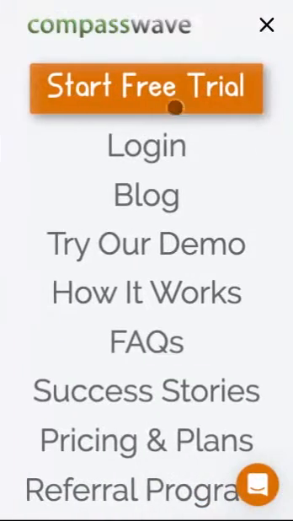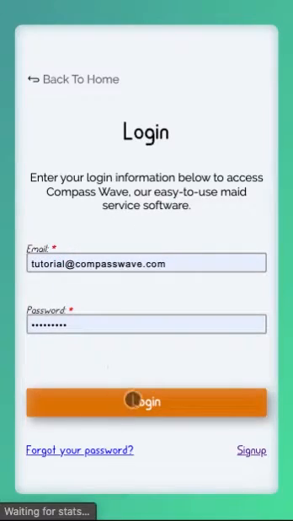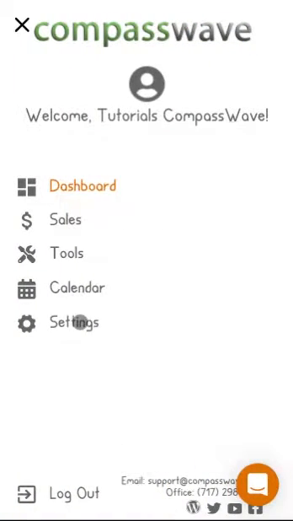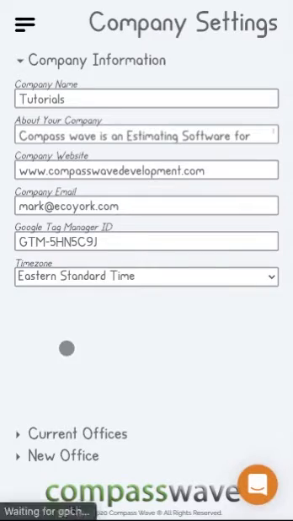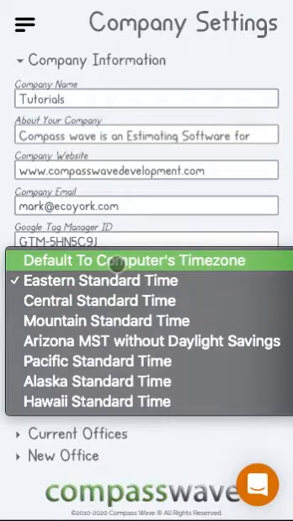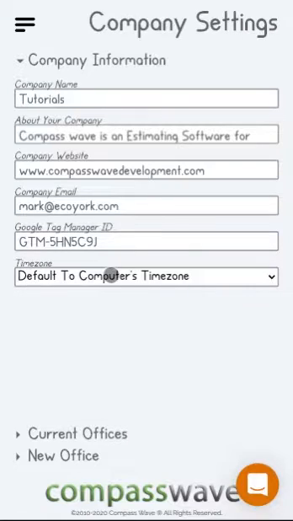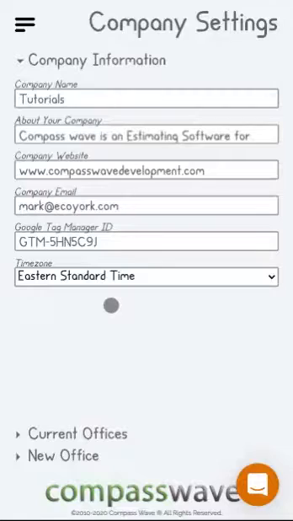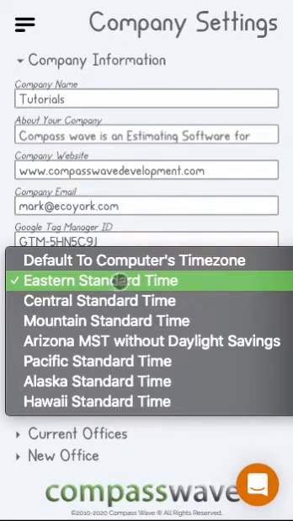I'm on a mobile device here. And we're going to go to the navigation, settings, and company. Now you're going to start with your company information here. I happen to be already set to the Eastern Standard Time zone. When you create an account, it'll be set to default to the computer's time zone. However, we want to make sure that we're on the right time zone. This way the booking form knows what time zone to use.